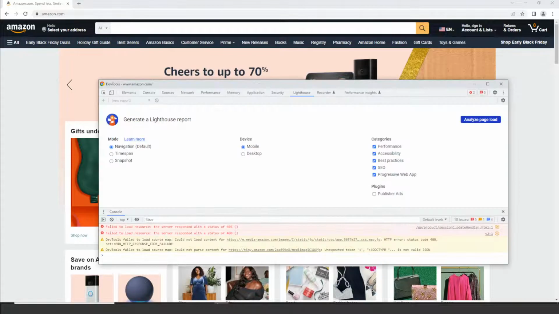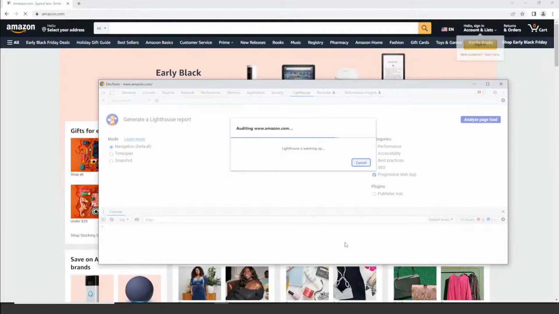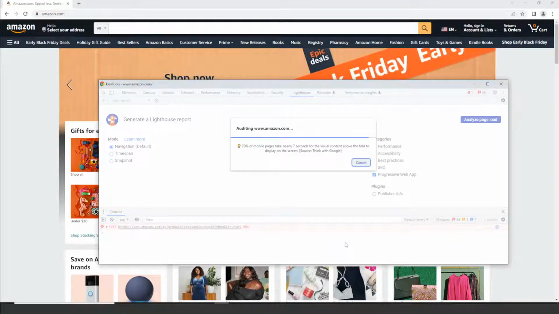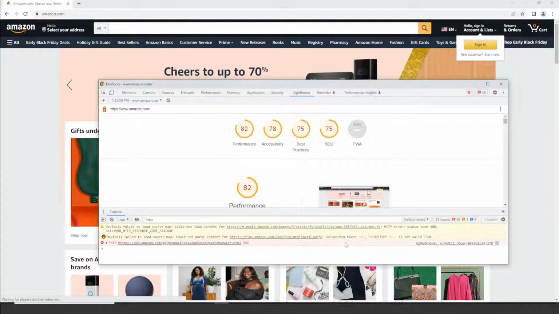So what we'll do here for our first practice is I will run navigation mode on desktop and for all categories, and we will analyze page load. And you see when I click analyze page load, it will refresh the site. And once it refreshes the site, it will take some time to analyze the things that it saw, the data that it collected as the page loads. And you can see that it's doing some other stuff while it's going through.